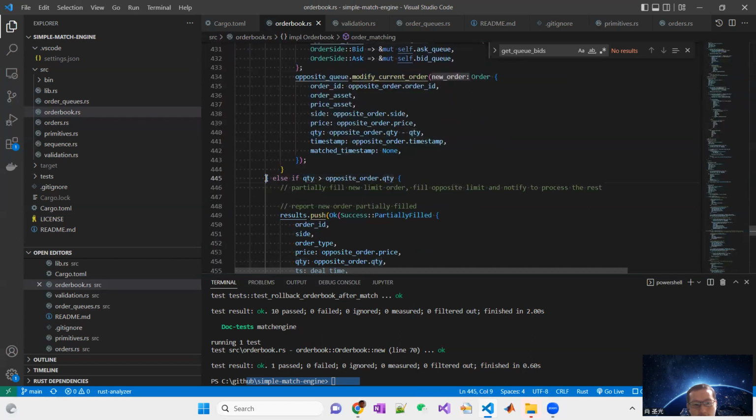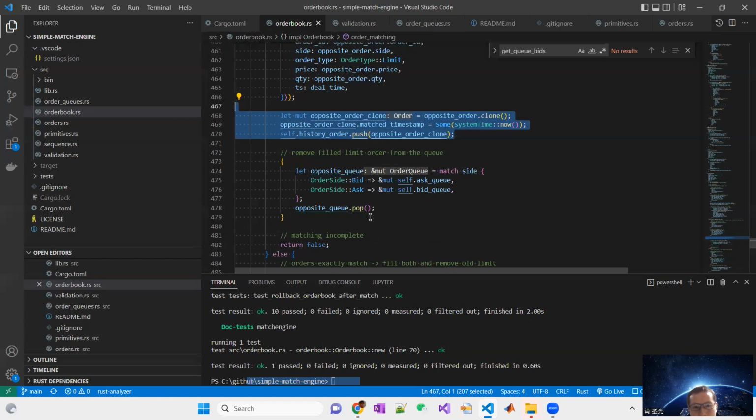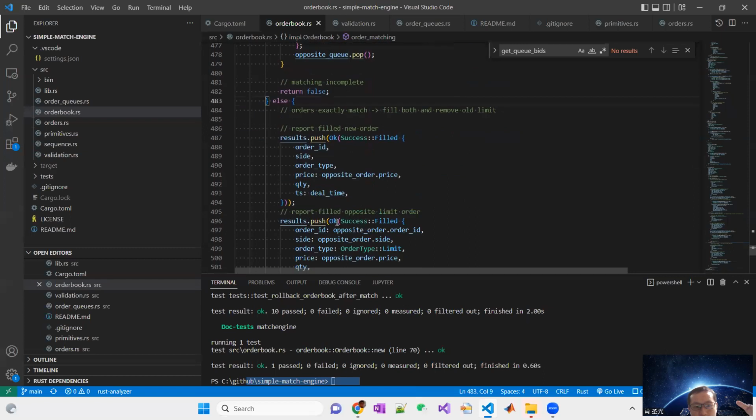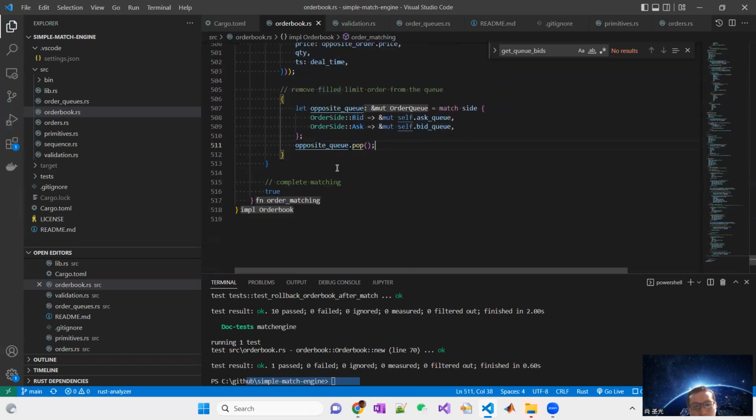If this quantity is larger than the opposite order, the opposite order is fully matched. So it will also be put in the history, and we will pop it out from the opposite queue. If it's exactly matched, basically the quantity is exactly matched with the opposite side, then it is fully filled. It will return. So we will also pop it from the opposite side.